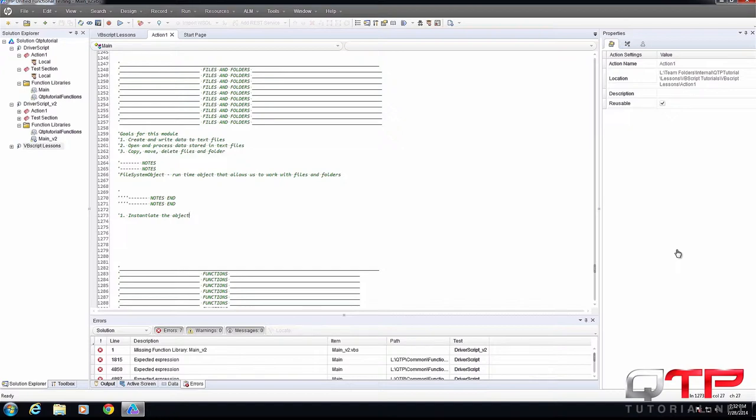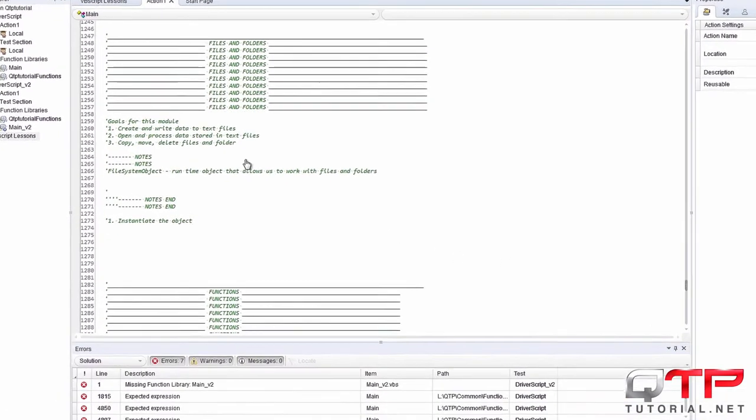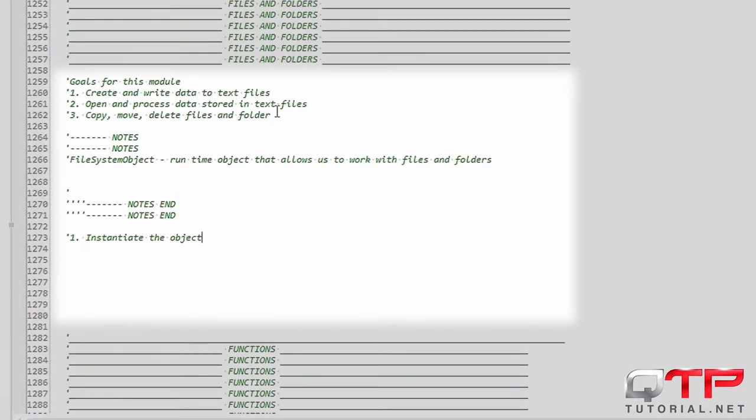you may be using. So the goals for this module are that you will be able to create and write data to text files. You'll be able to open and process data stored in text files. And finally, you should be able to copy, move, delete files and folders.